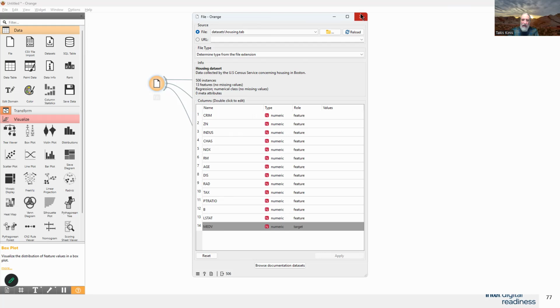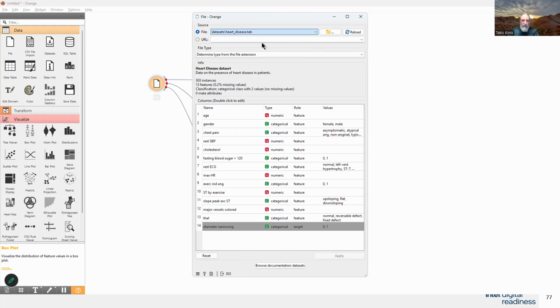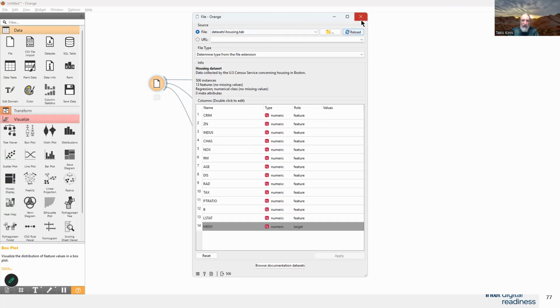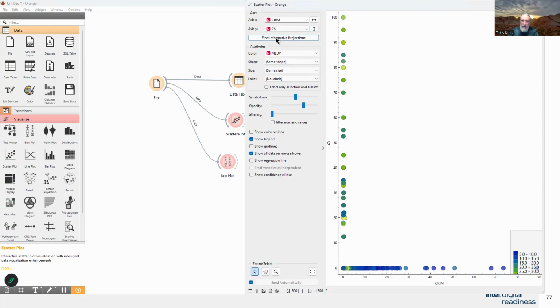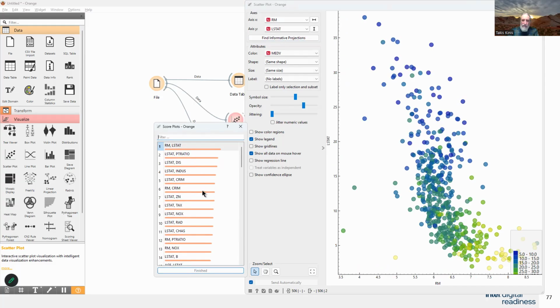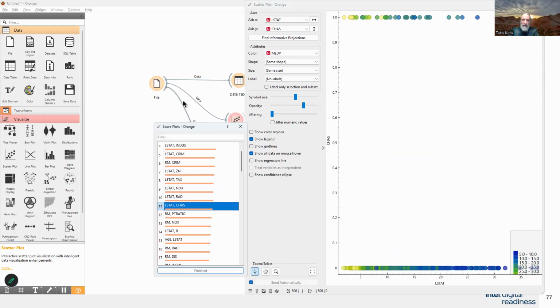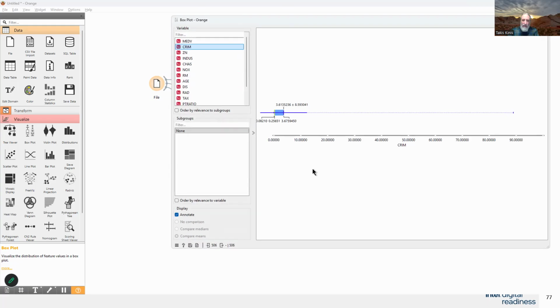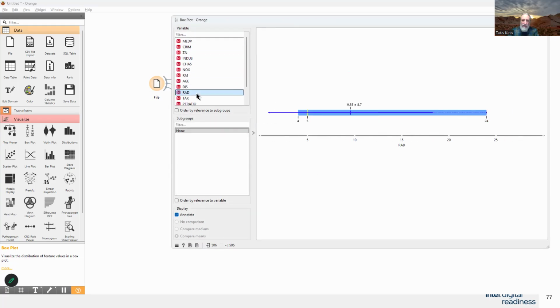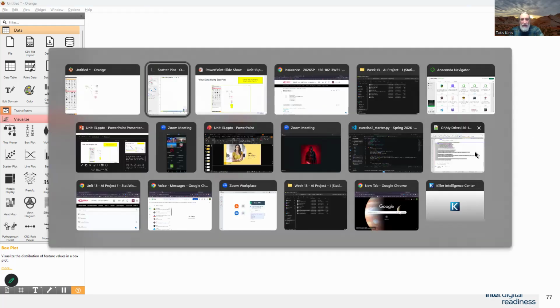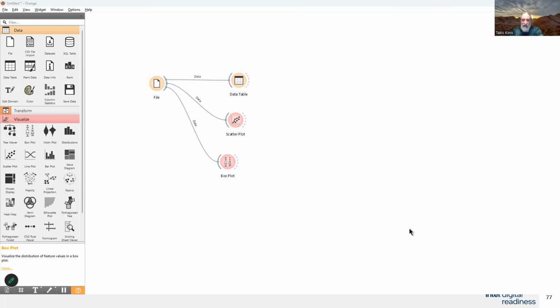This one's very numeric. I don't know what any of that stuff means. Heart disease, we were just looking at. Housing. All right, let's just go with housing and see what kind of plots that makes. Interesting. All sorts of different ways to look at the data. Just play with it. I don't know if you can do multiples here. Nope, you cannot. Play with the tools, folks, to your heart's content.